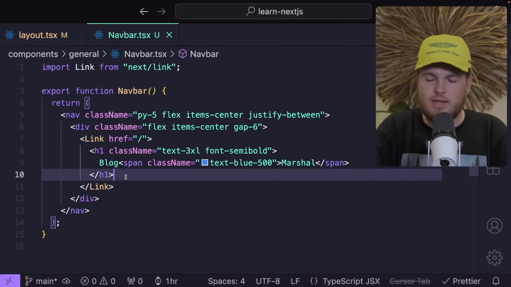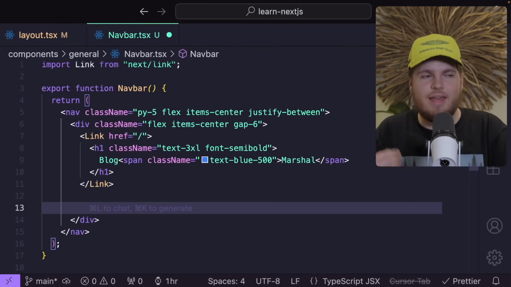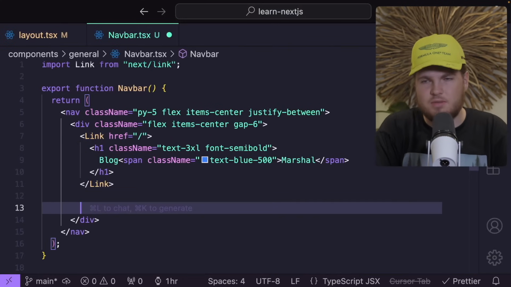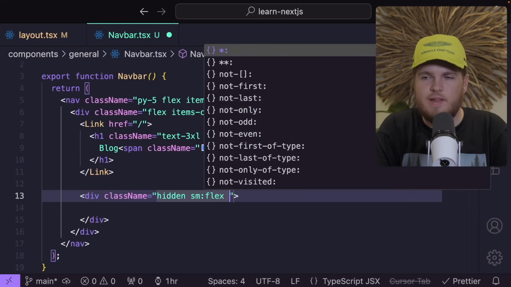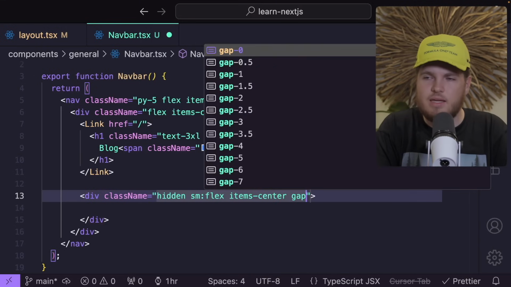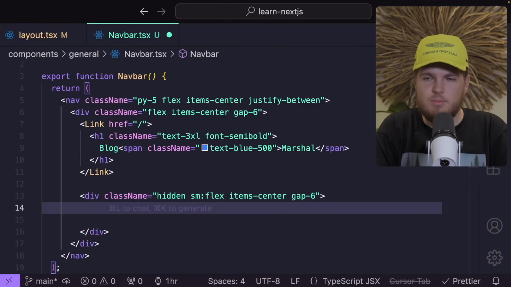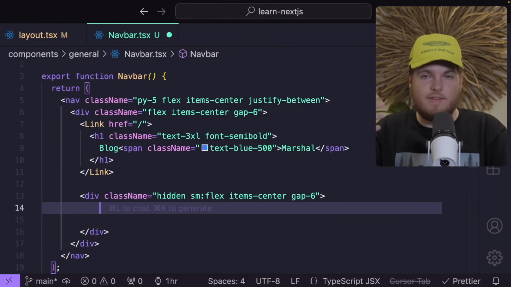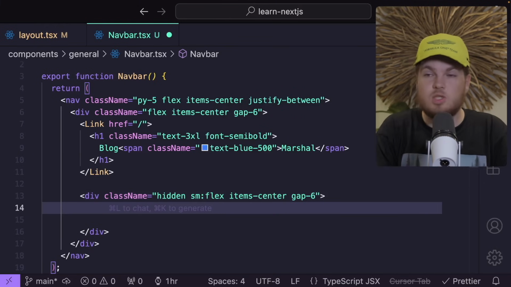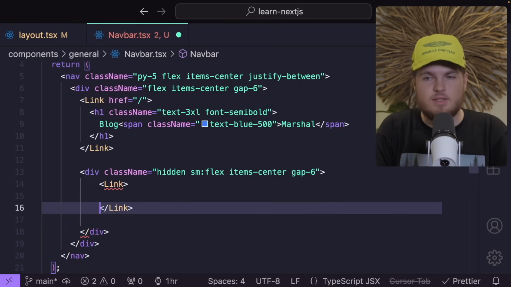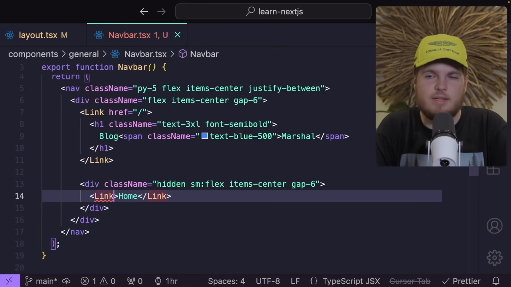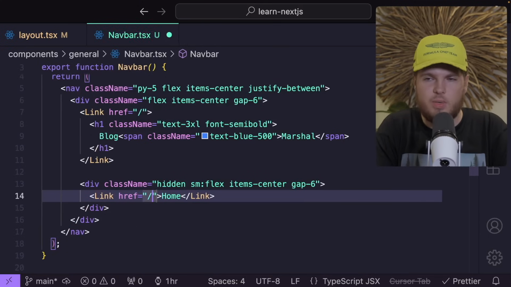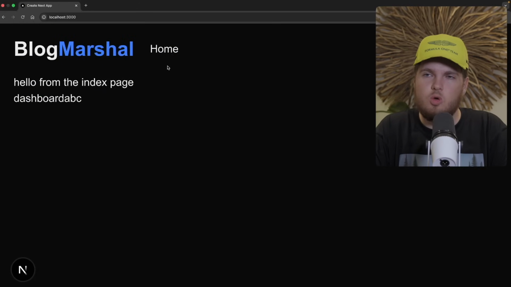Let's now go back, and then underneath my link, I want to now render my nav elements, my navigation items. Let's get a div element, let's give it a class name, and this will be hidden on a mobile screen, on SM or bigger. This will be flex, items of center, and a gap of 6. Then in the div element, again, when a user clicks on a nav item, we want to redirect the user, so we want to use the link component. Let's open it. In the link component, I want to say home, and of course, we want to provide an href. So for the href, this will be our index page, and if you go back, you now see home.